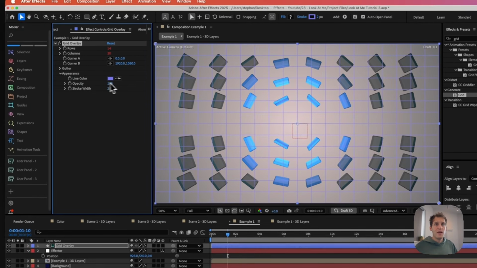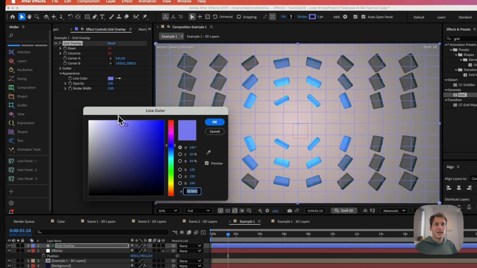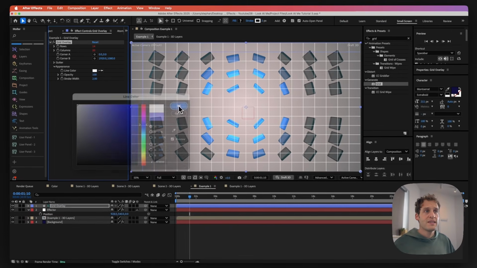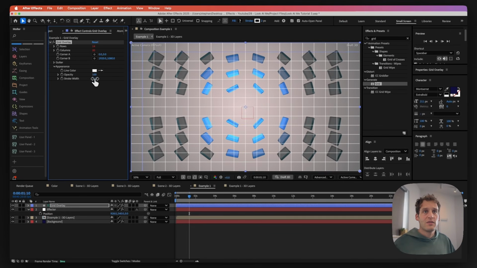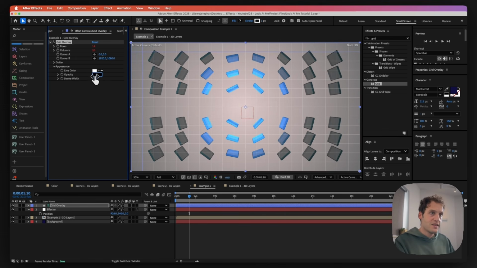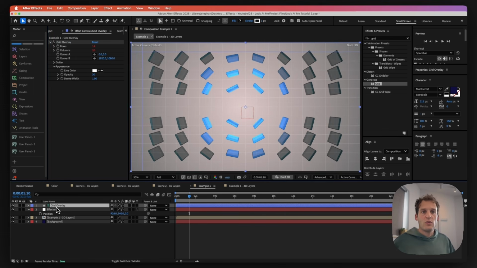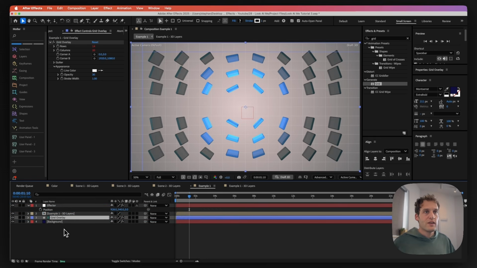Then we can go to Appearance and give it the color that you want, like that. And you can even give it a different stroke width and a different opacity. So let's make it 30. And then we can place that right over the background, right over there. And that's how you would create a grid using the Mobar tool.